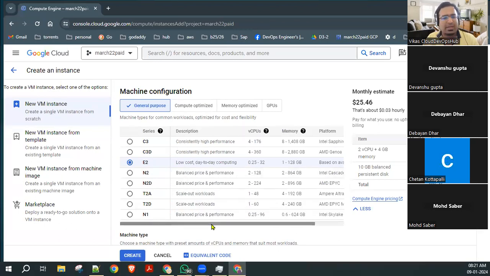At this point, I am taking the default one. I don't want to change anything. I am taking the default one so that I have the flexibility to change my machine from 0.25 to 32 CPUs. I have flexibility from 1 GB RAM to 128 GB of RAM. I can change it as per my requirement.